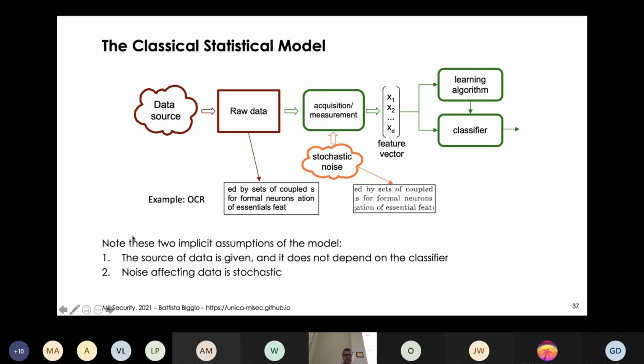Now, here, there are basically two implicit assumptions behind this model. One is that this data source is given, and it does not depend on the classifier. Typically, it is natural in general. And the other assumption, this other cloud that you have here, is that the noise which is applied during the process of acquiring data is completely random. And in particular, it does not depend on what you have afterwards in this cascade. So it does not depend on the feature vector, on the learning algorithm, on the classifier, and so on and so forth. So these two clouds are independent from the learning algorithm and the classifier.